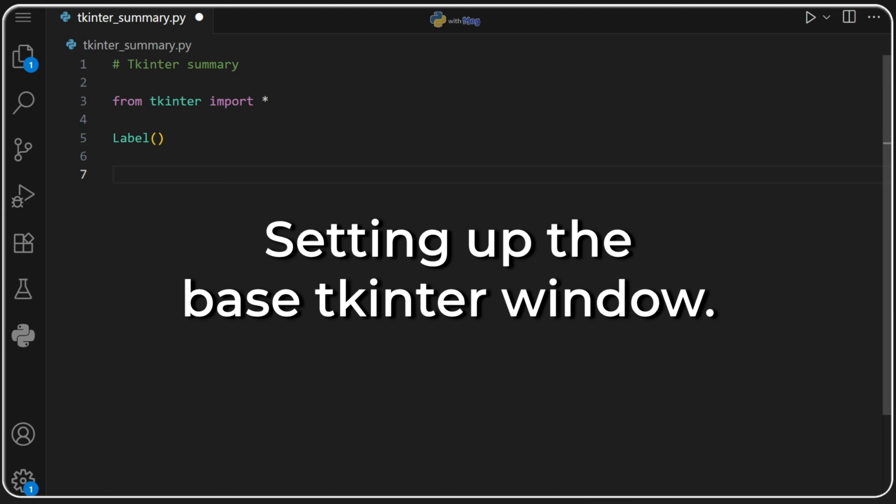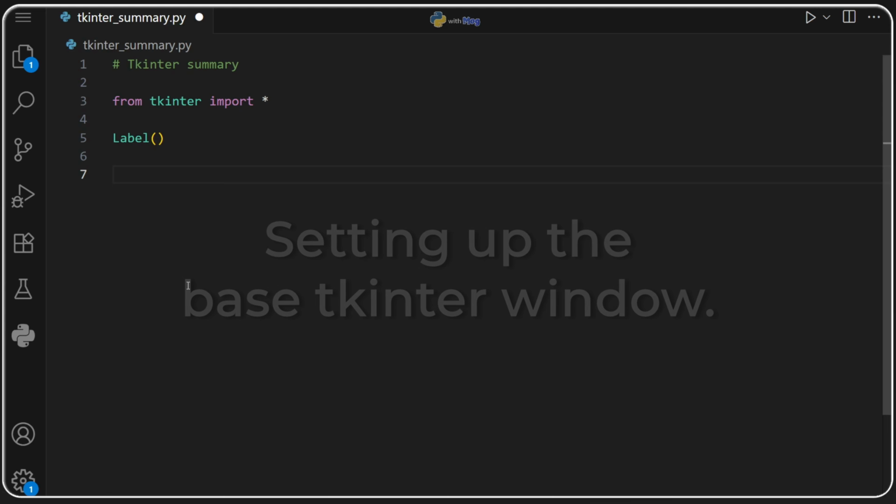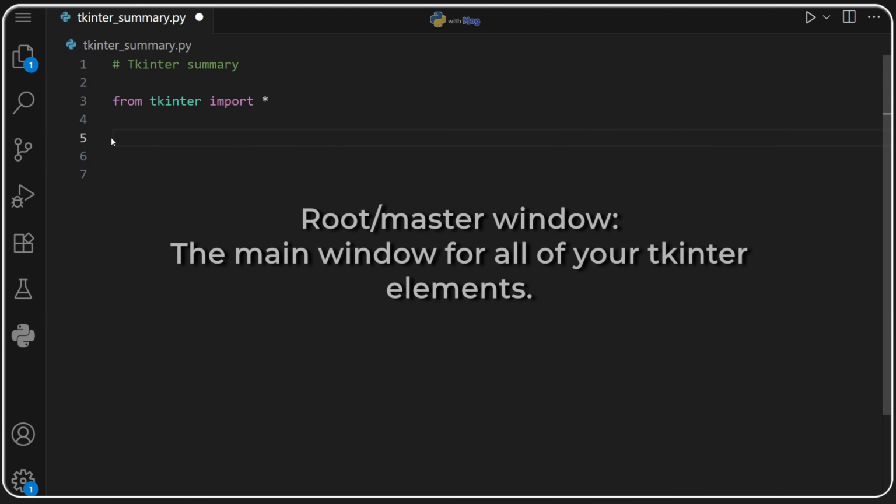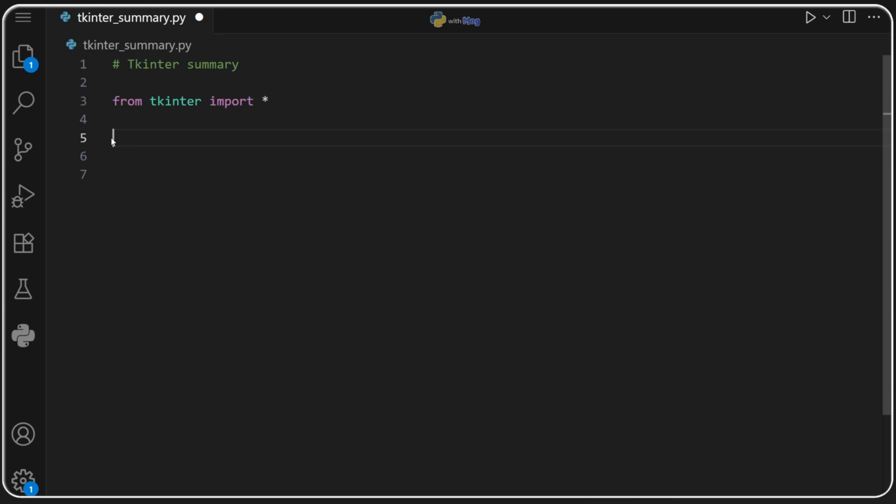Okay, so now we've imported Tkinter into our code, we now need to set it up. We're going to set up a little window that we can use. The first thing you need to do in Tkinter is set up what's known as your root window or your master window. This is the window that all of your different code modules are going to go into. So this is the main window that you're going to use.